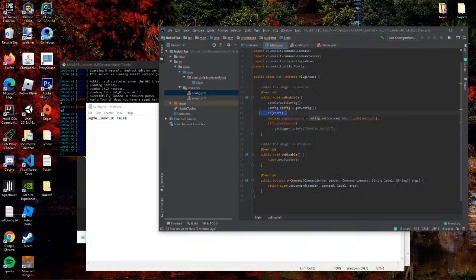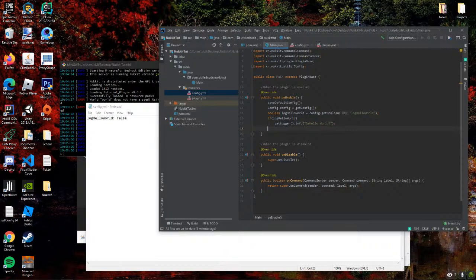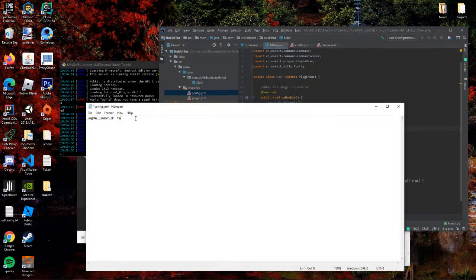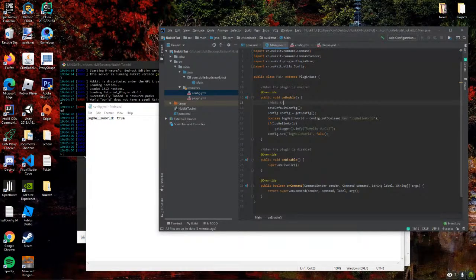With config.set, we can set values, so let's do that real quick. So after we do this, we can do config.set. Let's call it logHelloWorld equal to false. So bam, right away we have something that will check if something is true. If it is true, then, so like look, gets the config right here. So here, let's comment this out. Gets the config.